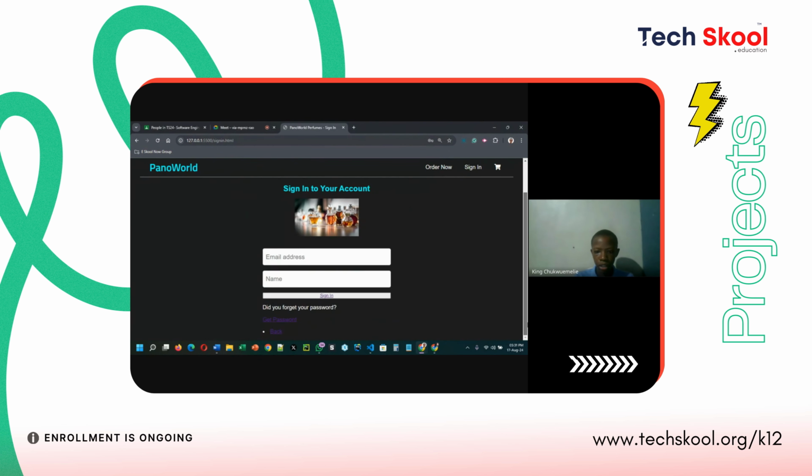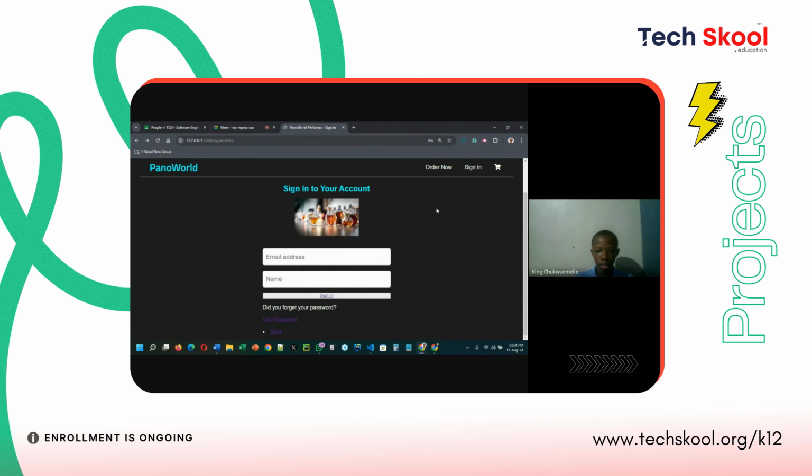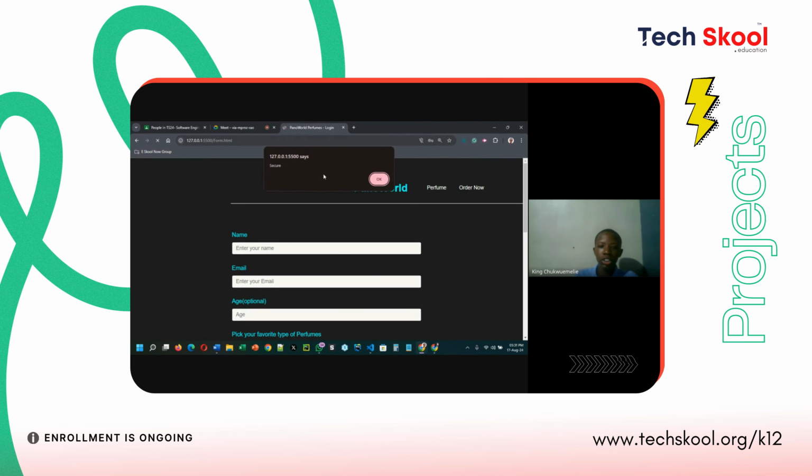If you don't remember your password, you can go to get password, and it takes you where you input your username and they'll send you an email. So you can either sign in from here or from here, which takes you to this form where you fill in your name, email, and age. This thing that pops up shows not secure if your internet connection is not safe, but if it's safe, it will show secure.